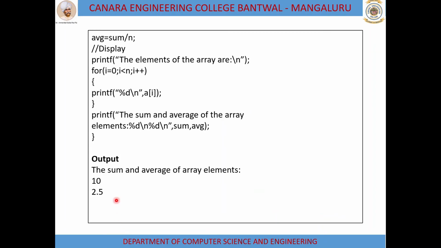Next, we have to compute the average. Average equals sum divided by n, that is the number of elements. In this example, 10 divided by 4, that will be 2.5.